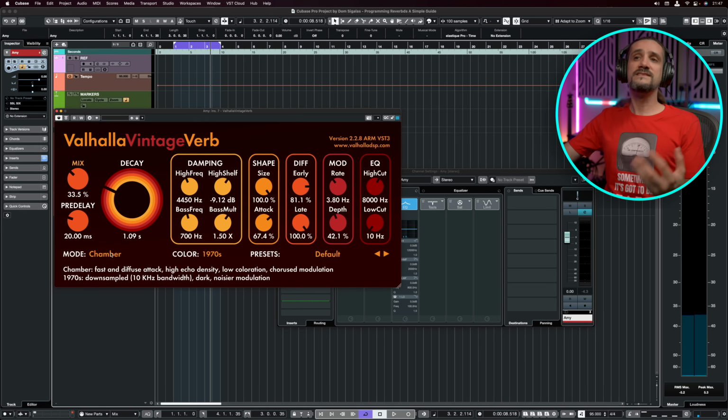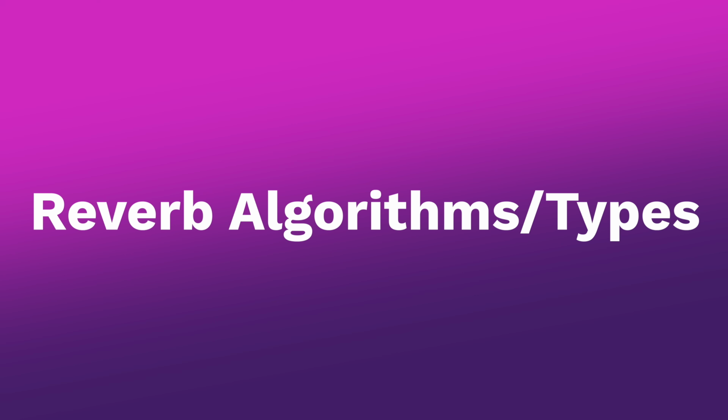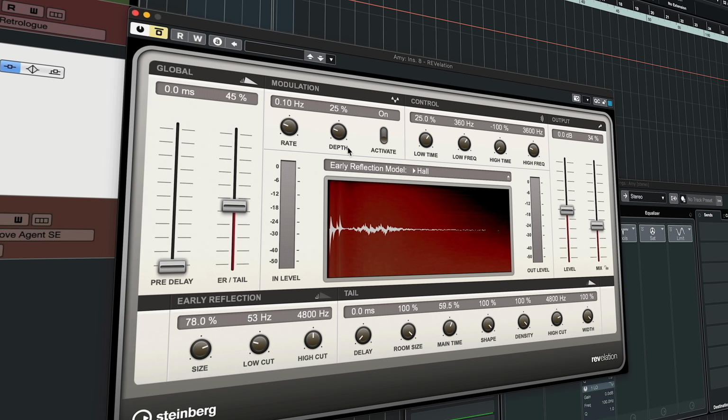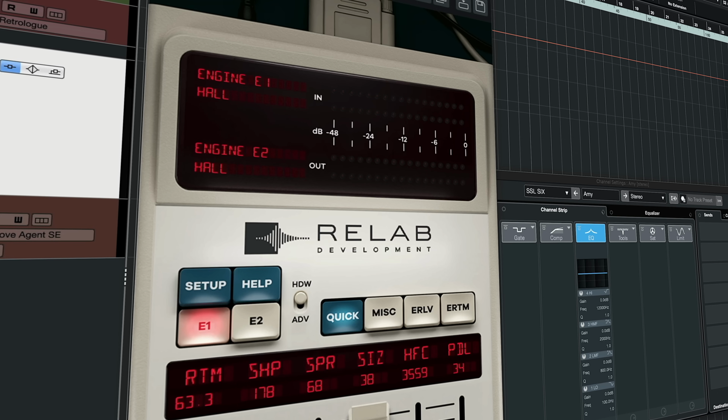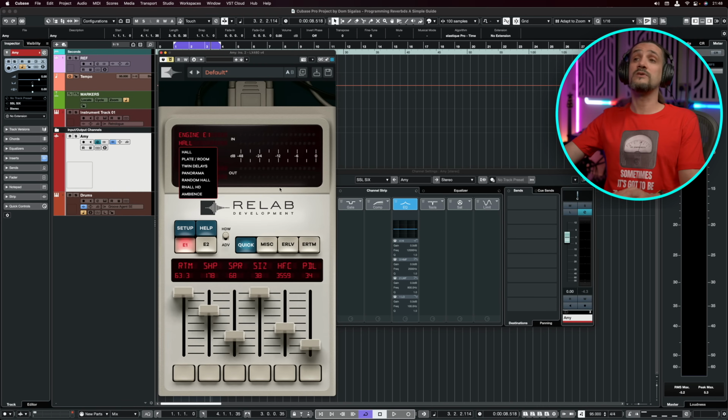And as you can see here, we have different types. We have chamber, we have bright hall, we have concert hall, we have chorus space, and these are algorithms that are unique to the reverb that you're using. For example, if I go to Revelation, you will see that we also have different early reflection models, for example. So we have hall, chamber, and studio. Or if I go to the Relab Lexicon 480, you will see that we have different reverb types here again. We have hall, plate, twin delays, panorama, random hall, and so on and so forth. So sometimes reverbs have different types, different algorithms inside the reverb that sound really distinct.